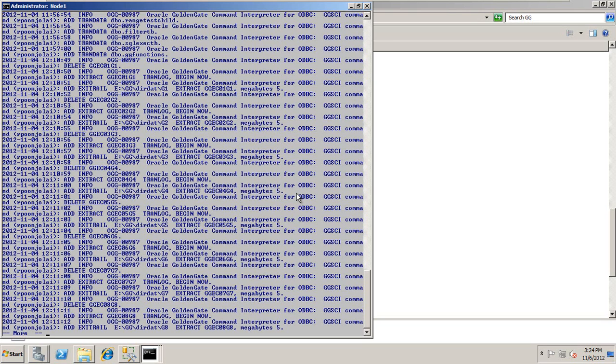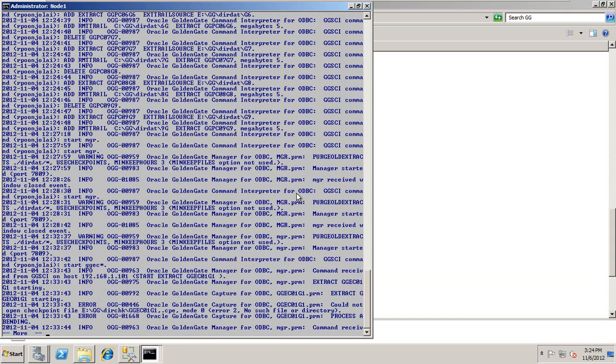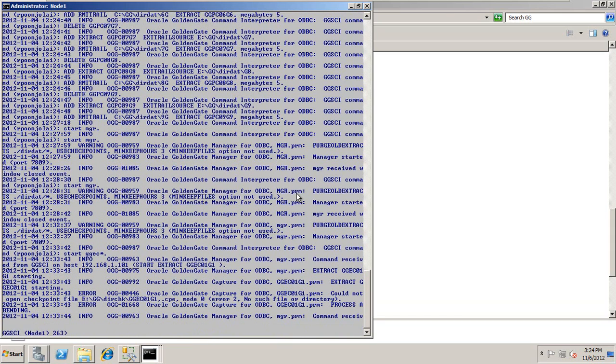So in the worst case scenarios, you should know how to view the report files or any files using the GGSCI command. If the file is big, you have to keep pressing enter or space to look into gigabytes of data. If you want to quit, press Q. So the command is view ggserr.log to view the GoldenGate events.